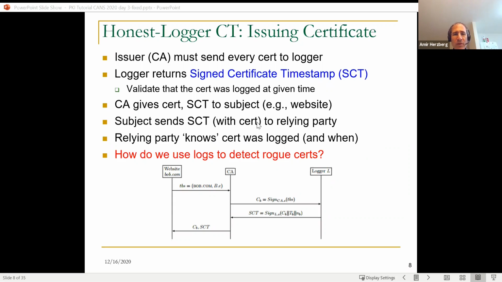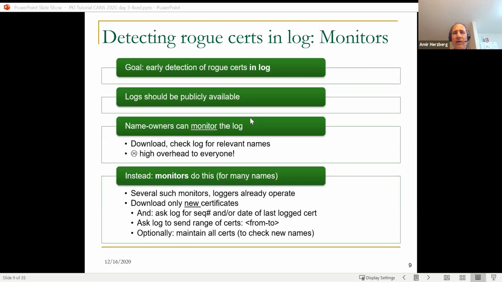Now the question is, how do we use these logs to detect any bad certificates? So they are in the log, but how do we know they are there? For that we need some entities that will detect the wrong certificates in the logs, and that's exactly the role of the monitors. The role of the monitor is to detect quickly, without waiting for the relying party to detect it, wrong certificates in the log, hopefully even before they have been used, even before any customer has fallen victim to this rogue certificate. For that to work, of course, the log must be publicly available, at least to these monitors, which would allow the name owners to monitor the log.